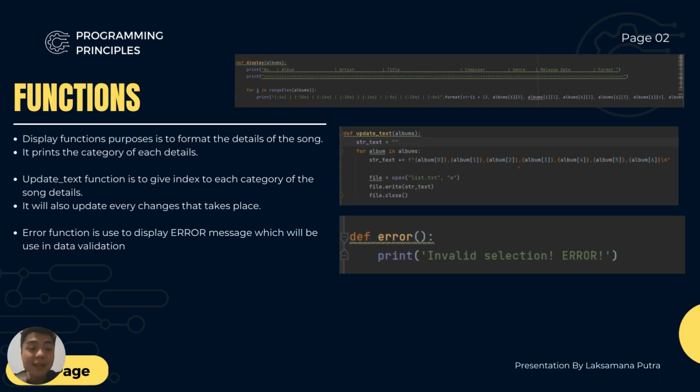So there are three functions that I use in my code and for my system. They are the display function, the update text function, and the error function. The display function's purpose is to format the details of the songs, and it will print the category of each detail. While the update text function is to give an index to each category of the song details, and it will also help to update every change that takes place after the selection. So for example, album is index 0, artist is index 1, and so on. The error function is used to display error messages that will be used for data validation purposes.